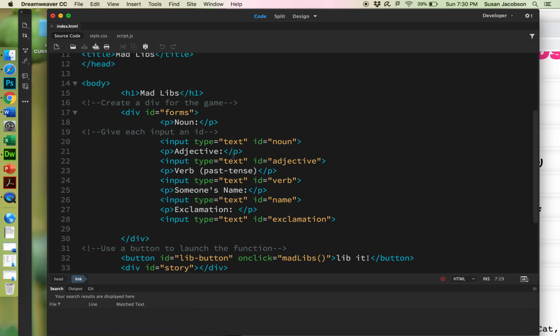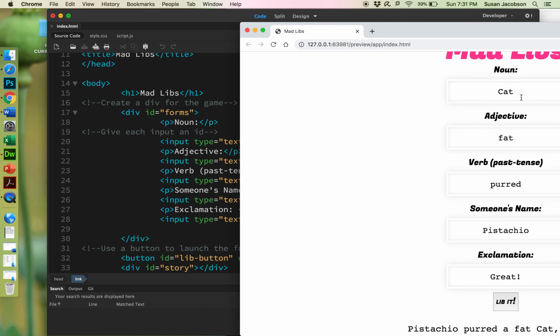So if you did the HTML in Code Academy, you should be familiar with this. This has a label of noun, and it says input type equal text, ID equal noun. What that means is there's going to be a text box input area, and the ID of that is going to be noun. So that's this one right here. This box is ID noun.